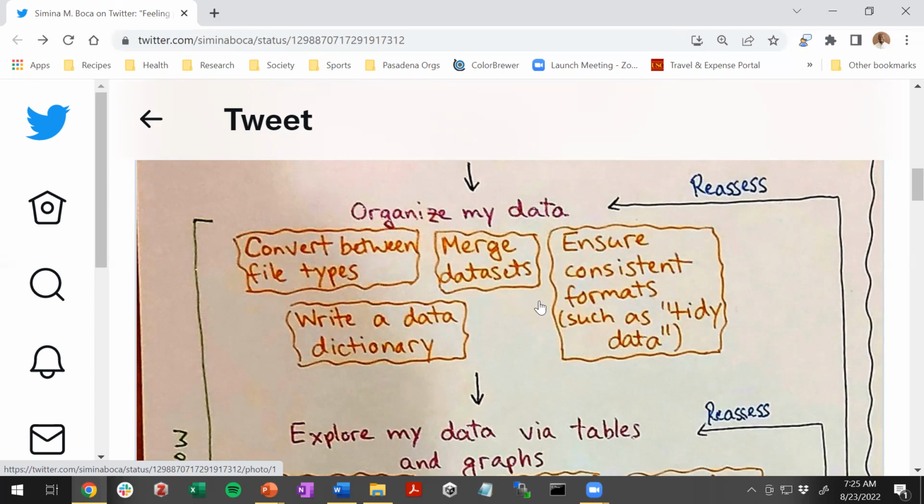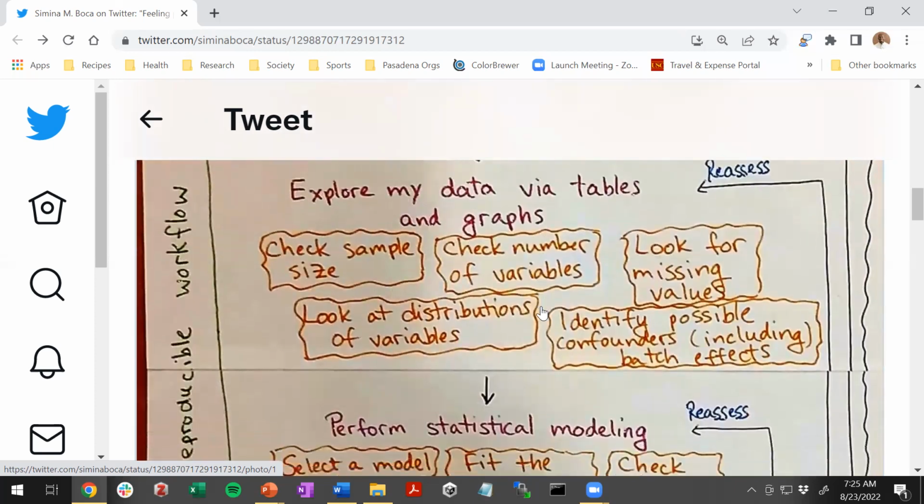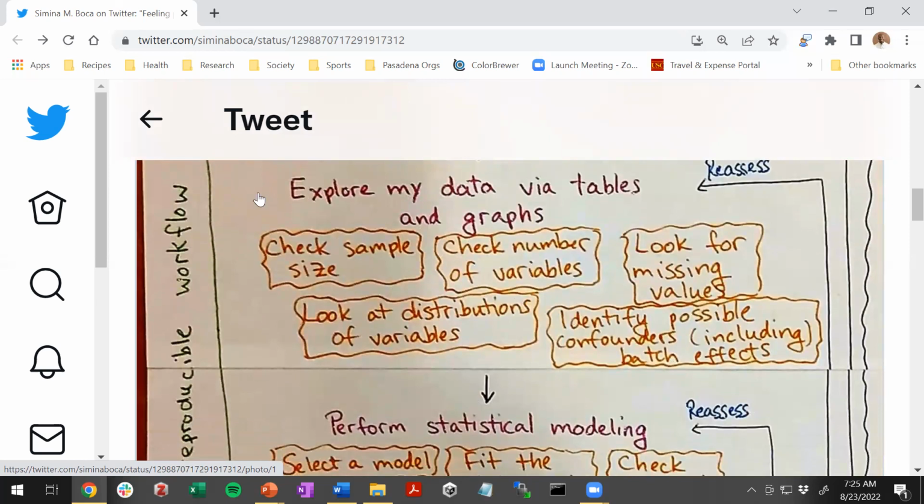From there, one of the very first things that you should always do when thinking about data analysis is to visualize your data. We will come back to this time and time again throughout the course.